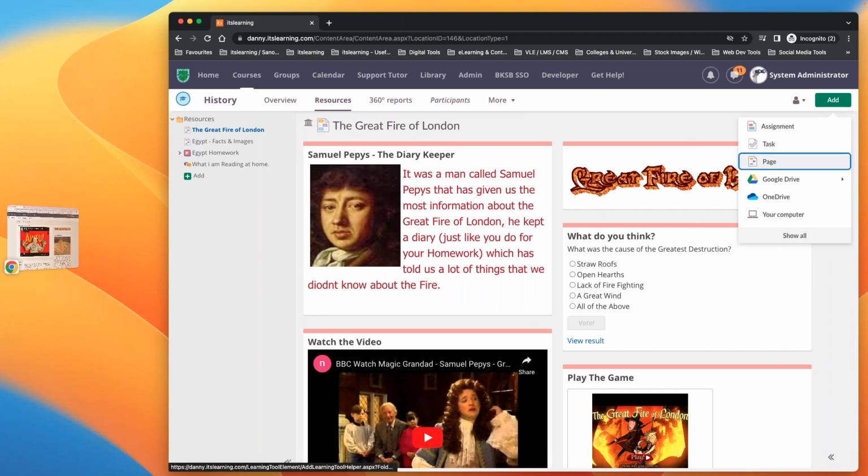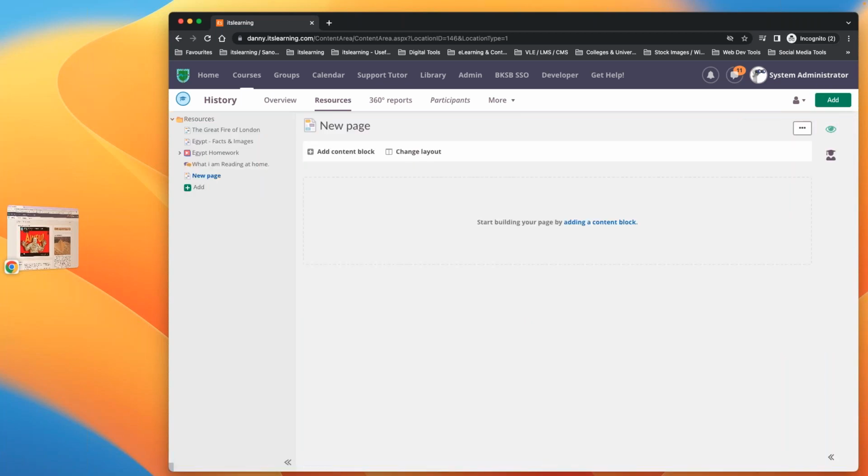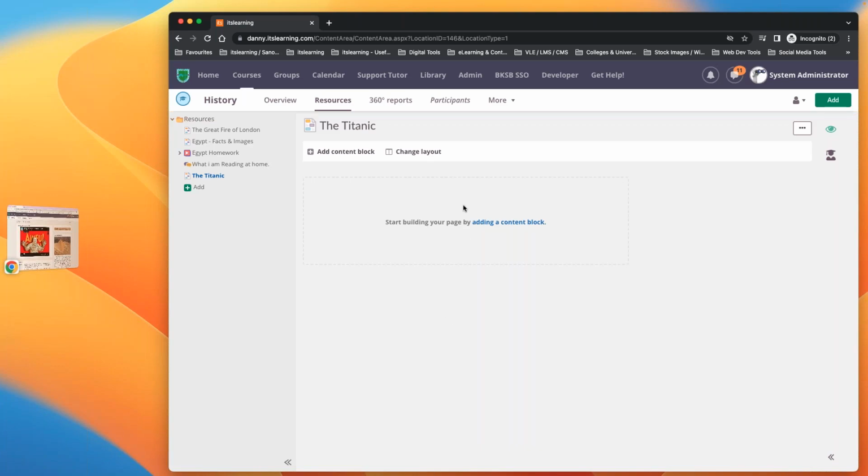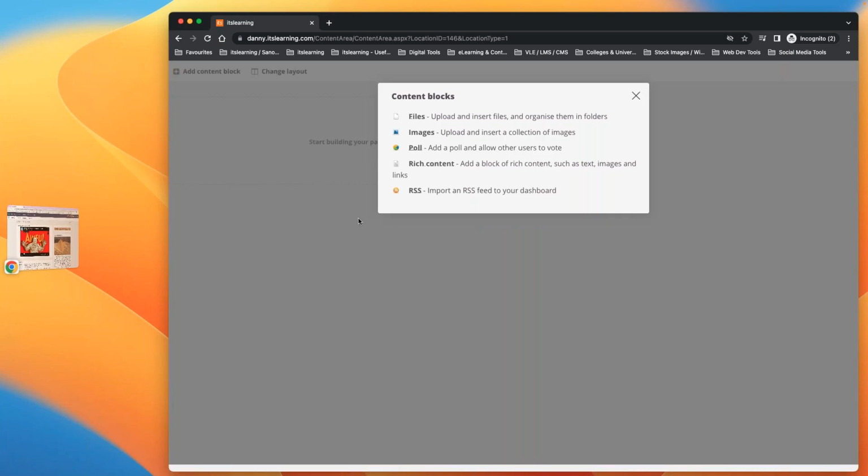I'm going to add a page on this occasion, and I'm going to title that page the Titanic. Okay, so I've got my resource here already now. I just need to start adding in my content. So I'm going to change my layout just so I've got a bit of a wide left and small right hand side there. It's kind of how I like to lay my resources out. And I'll add a content block.